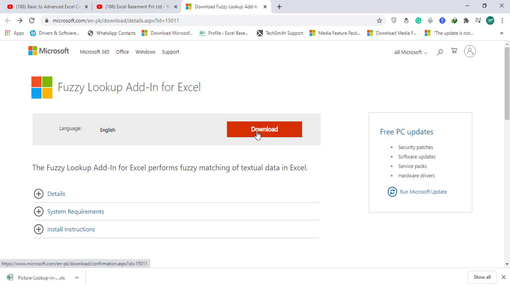So when you click on the download button, it will download and close the Excel application in order to install this add-in, and then restart the Excel application. And it says that the Fuzzy Lookup add-in for Excel performs fuzzy matching of textual data in Excel. Okay, so it's basically for approximate match of the textual data in Excel.